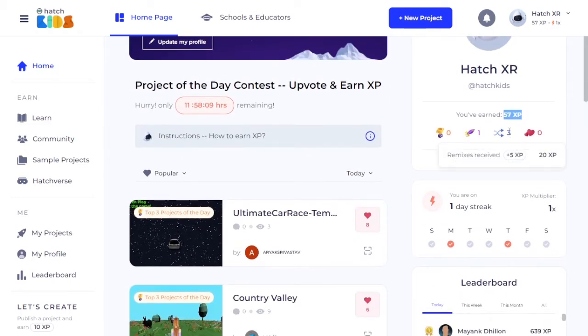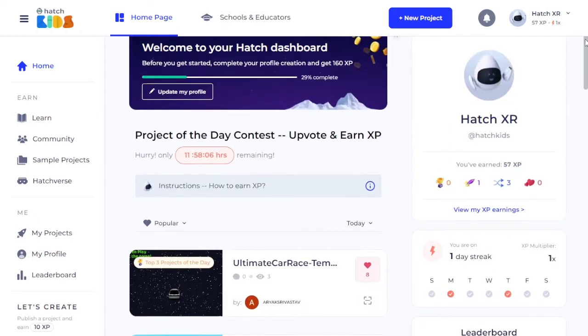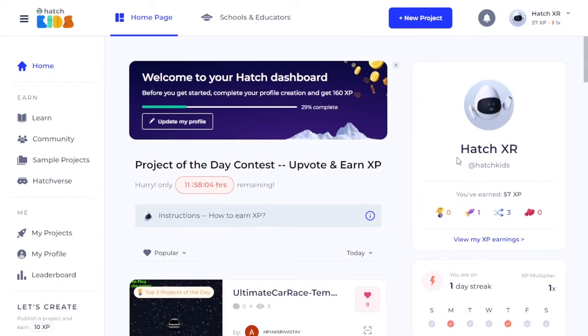Along with that, there is also something else. Let me show you here. You'll see on the right side there is a profile widget that gives you your profile information, and you can see the number of XPs you have earned. So you have earned 57 XP, and how did I earn those XP? I have not received any upvotes on my projects yet, so it says I have received 0 XP from upvotes. And for remixes received, it says 3 remixes, and every time somebody remixes my project, I receive 5 XP.